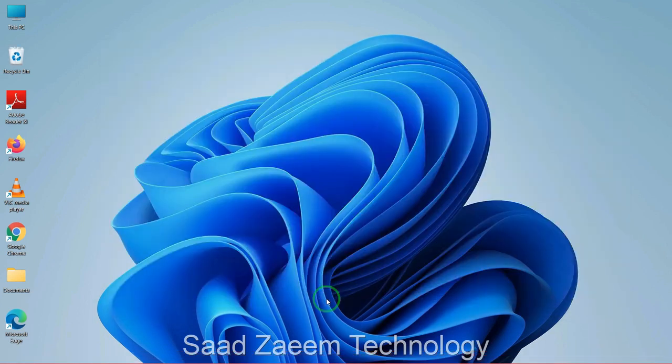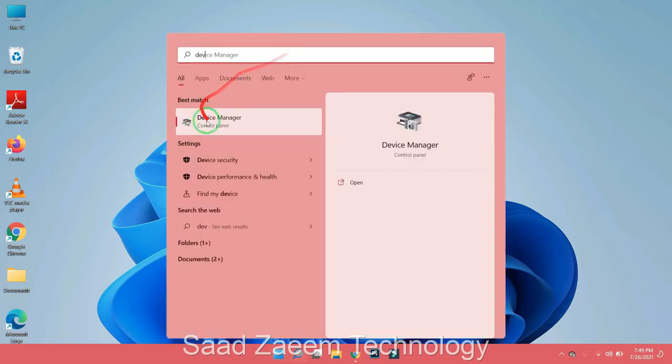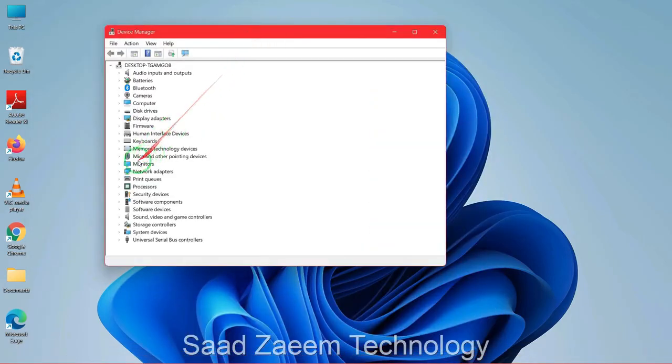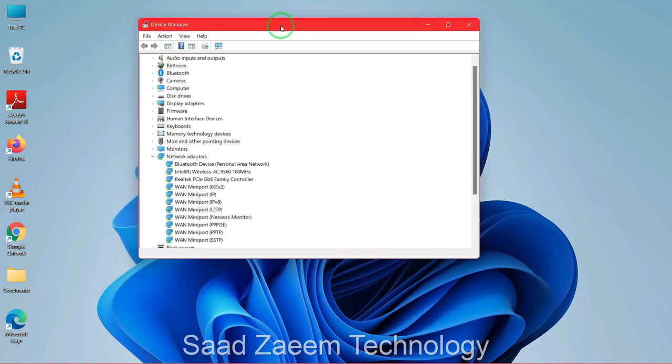Okay, so for the next fix, what you'll have to do is just go to the Windows search bar and over here type in device manager, and now you'll have to click on the small arrow beside network adapters, and over here you'll see this option which says wireless Intel, but for you it could also be some other brand, but you'll have to make sure it says wireless, or it could also say network adapter.